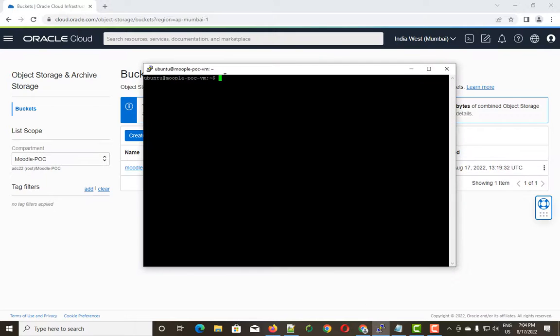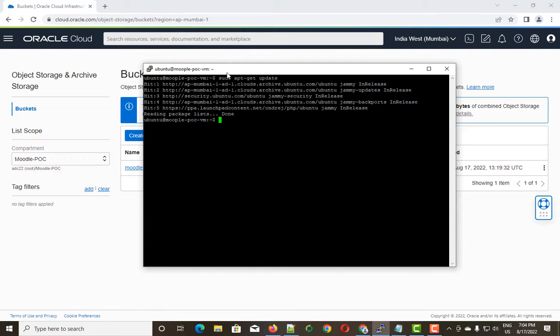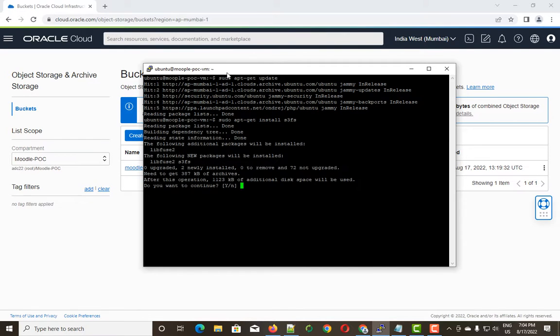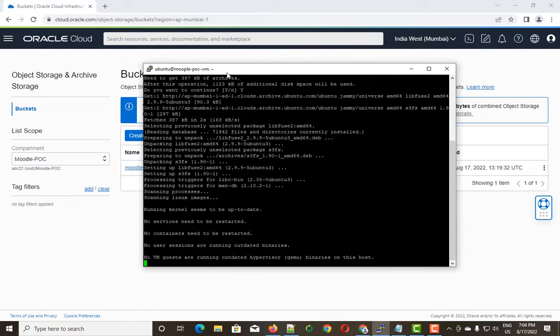For that, first we need to install a software called S3FS. First we need to run the command sudo apt-get update, then sudo apt-get install s3fs. This is an Ubuntu 12.04 LTS version.